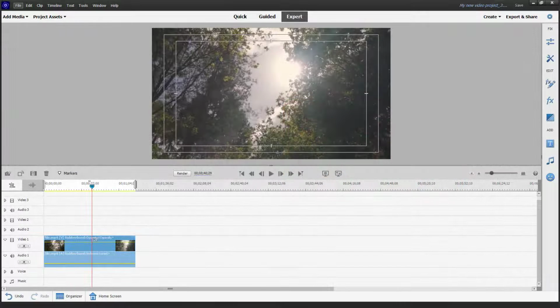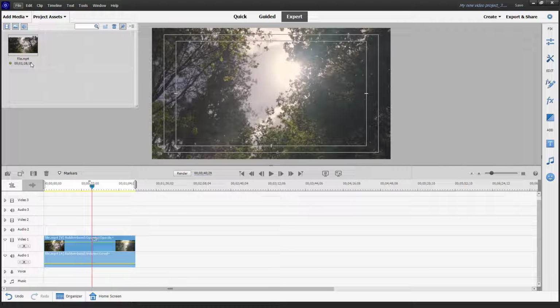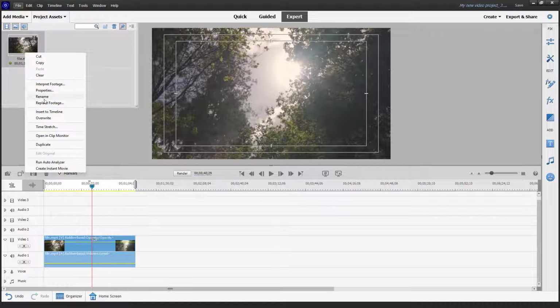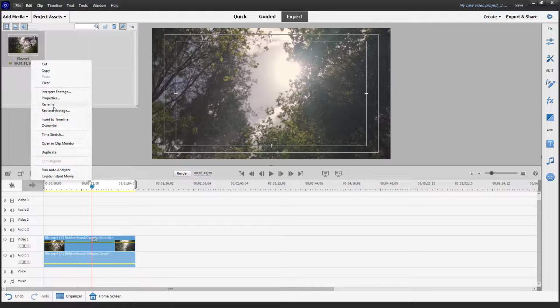So one of the things that you can do is rename your clips inside of Adobe Premiere Elements. To do that, you need to go under Project Assets right here, and here you can see that the name of this particular video is file. So you can right click and simply rename it right here, and you can give it a more sensible name. Let's say, for example, I'm going to rename this.